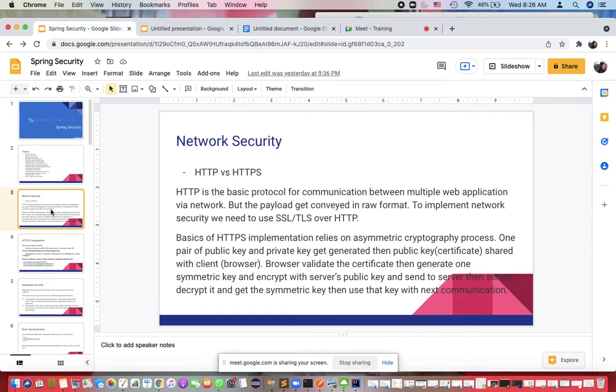The server decrypts the data and gets that random string. After that, whatever communication happens, either the client sending data to the server or the server responding back to the client, every time it will use a symmetric algorithm and use that random string for all the communication. It will encrypt the data on one side, and the other side can decrypt the data using that random string. Clear?